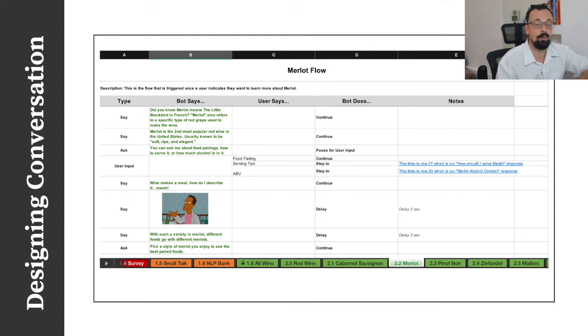Column D, we see what the bot does. So what does it do immediately after this interaction? Here in row 1 of the dialogue, we see it continues to the next one. After it asks something, it pauses for user input. If they use food pairing, you continue on to the next one, or you move elsewhere. Column E, you can just add notes for yourself.